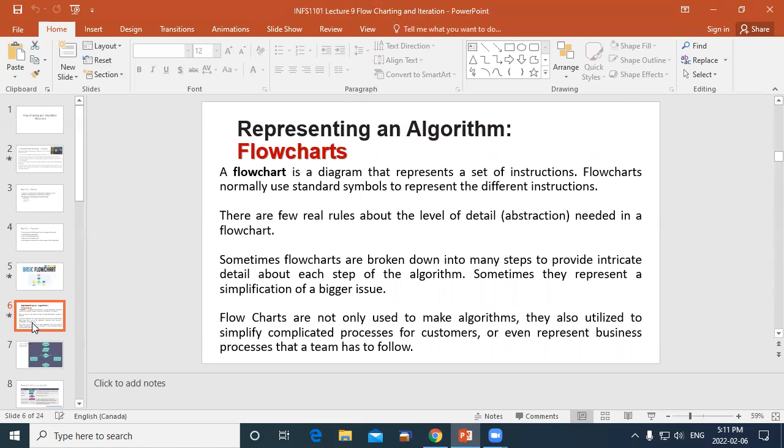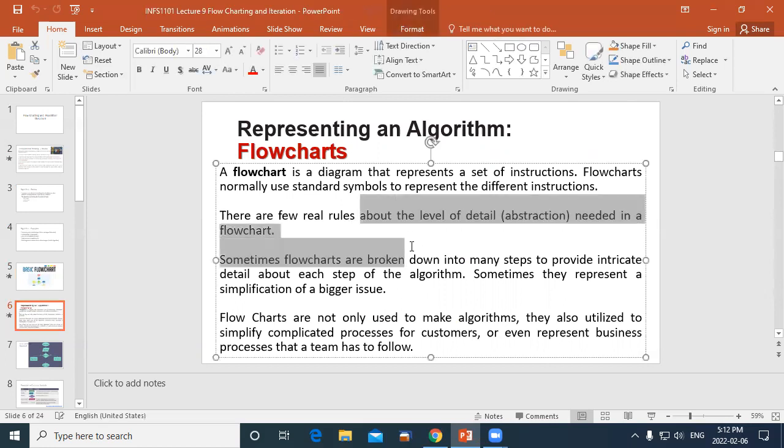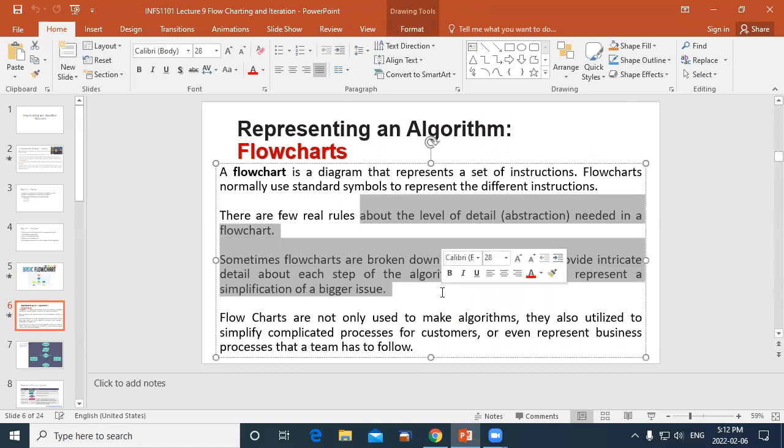All right, so this shape means there's a process. This shape means there's a decision. This shape means there's a start or an end, that type of thing. Now, there's a few notes there in the slide about the level of detail.